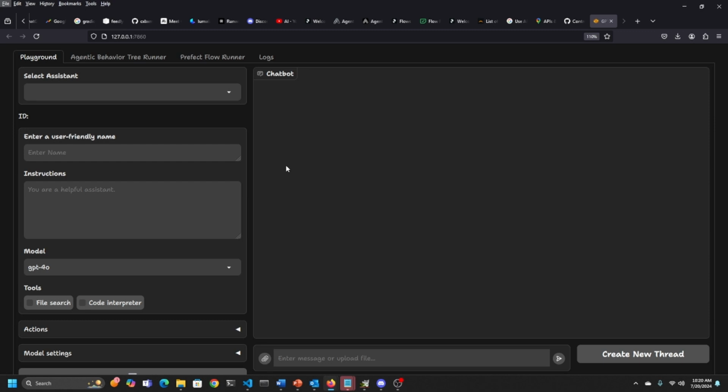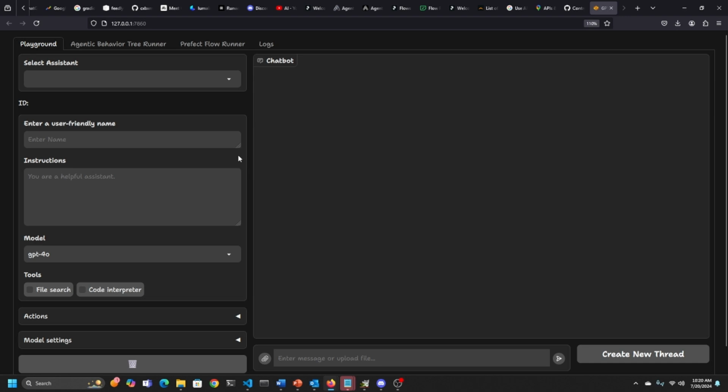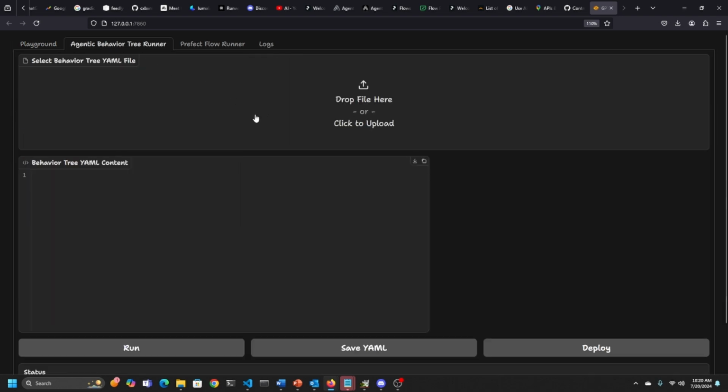Okay, today we're doing a comparison between GPT-4o and GPT-4o-mini. This is GPT Assistants Playground. I've made a few changes and updates that allow us to see more of the visuals behind how an agentic workflow runs. So what I've added is an interface to define and upload YAML files that have the agentic behavior tree description.